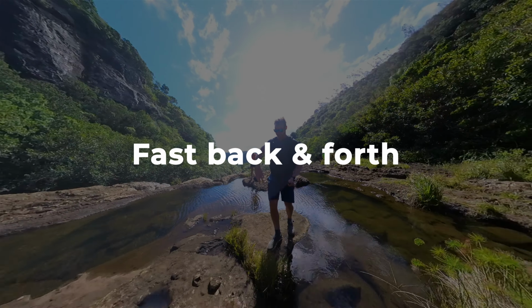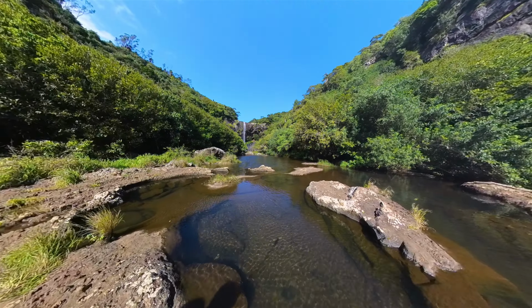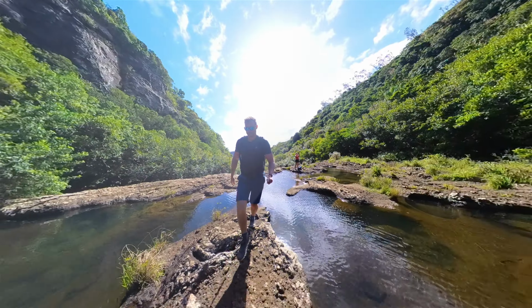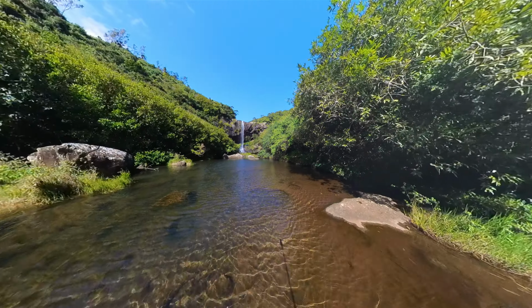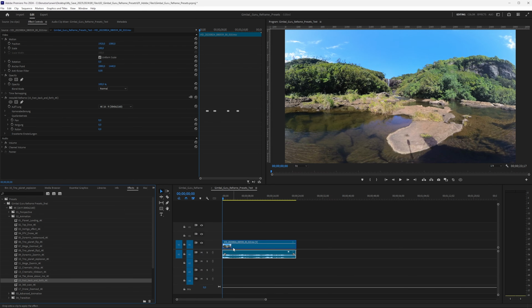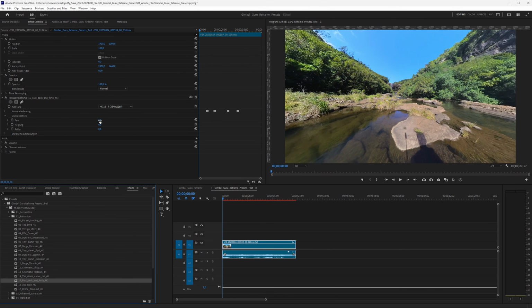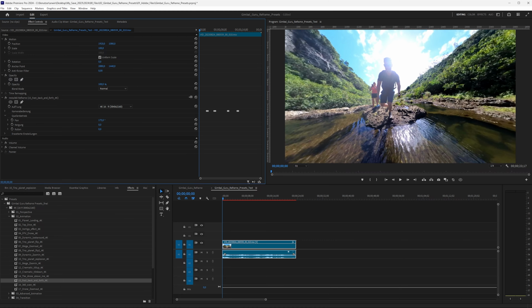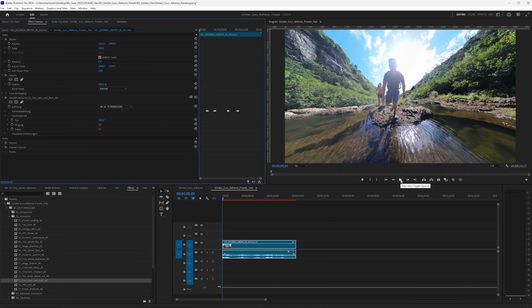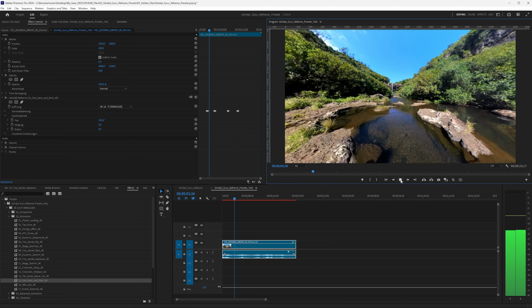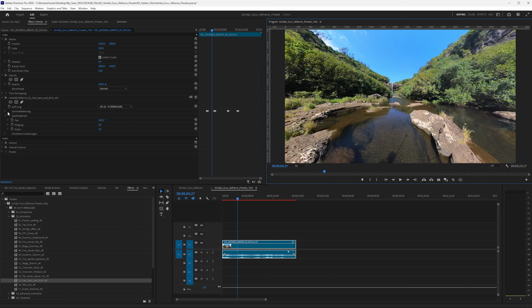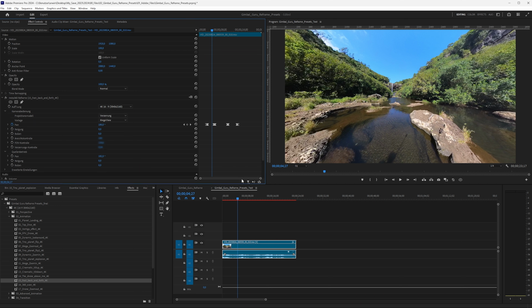Fast back and forth changes the view perspective between front and back. In other words, a quick 180-degree pan. This allows you to display the scene from both sides in one reframing video. You can adapt the back and forth pan by moving the keyframes.